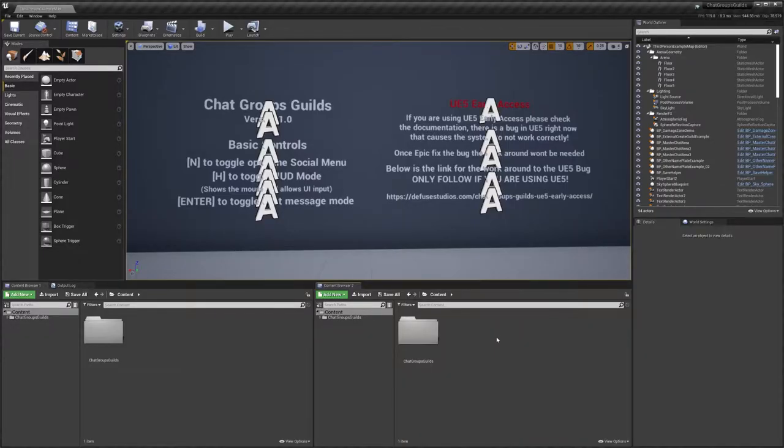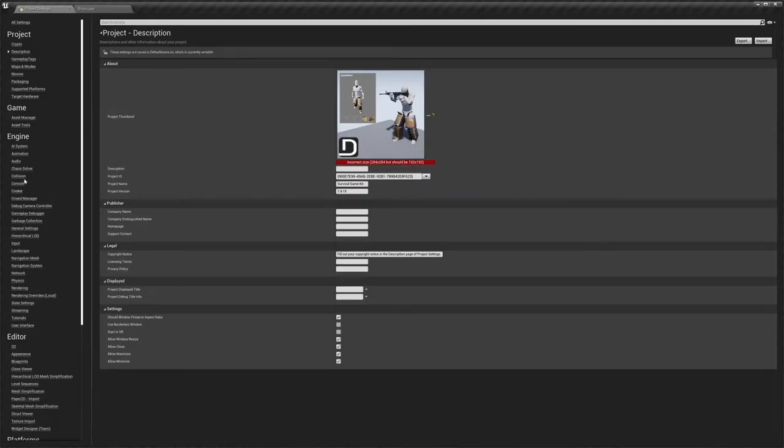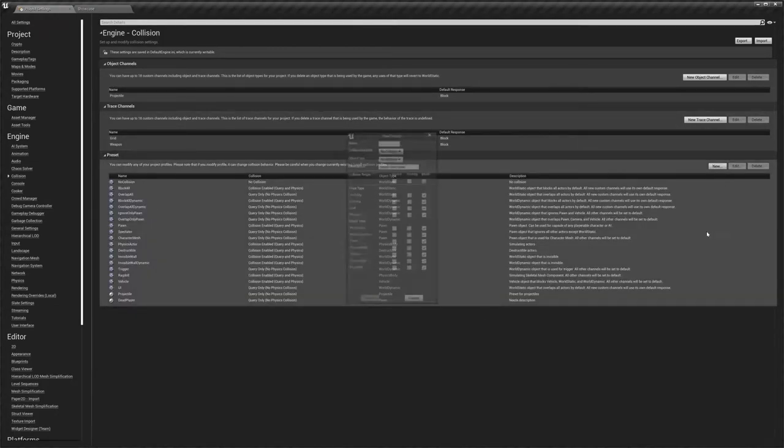Hey guys, in this video I'm going to be showing you how to add chat group skills to Survival Game Kit V1. So to get started, we're going to go over to our Survival Game Kit V1 project, and we're going to go to project settings, then to the collision tab, and we're going to create a new preset. So we'll just hit the new button.